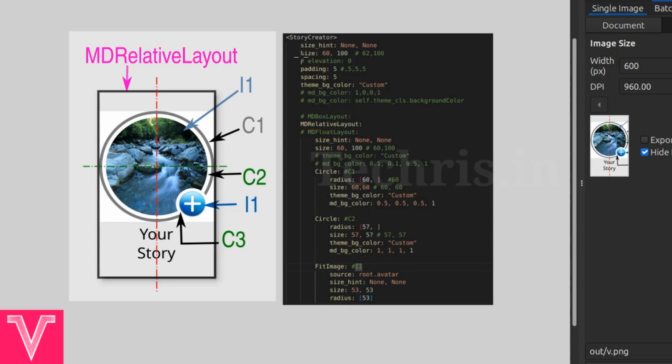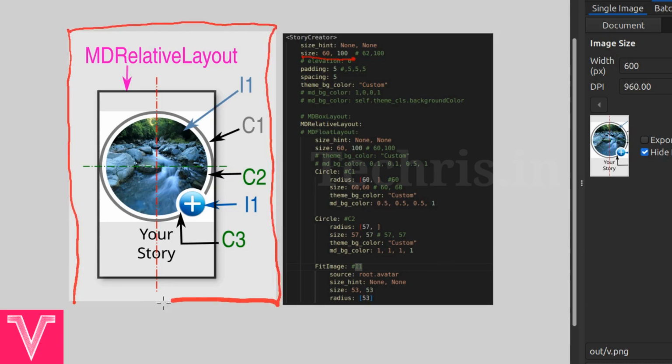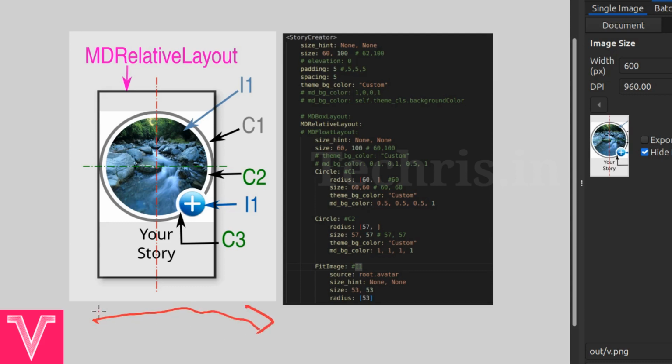This story creator has the size of 60 and 120. So that is the size. Let's say this is the overall story creator, which is the MD card, whose size is 60 in the horizontal direction and 100 in the vertical direction. This has one MD box, MD relative layout also, whose size is the same as the story creator. This has several circles, circle 1, C1, C2 and fit image.